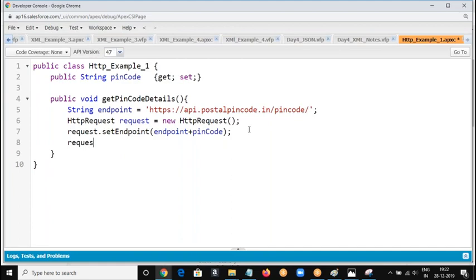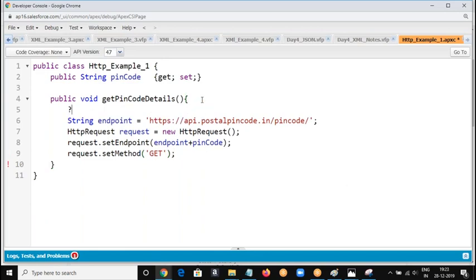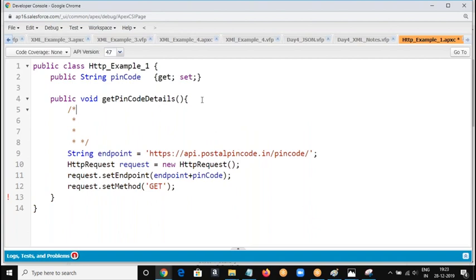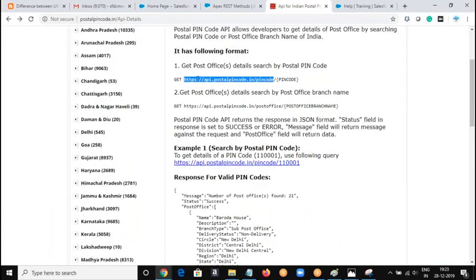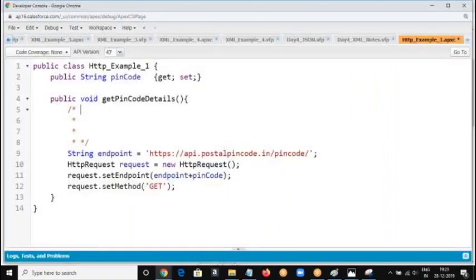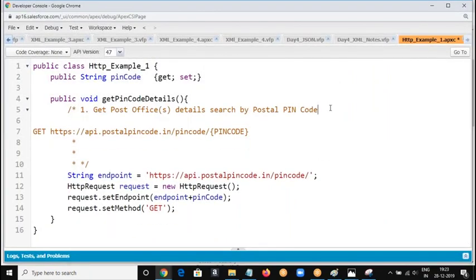Then we'll follow this. So what type of method? Get method. We'll follow this, so get method. This is a predefined web service, right? To any system you're going to make the request, you'll have some sort of documentation with the system, something like this.